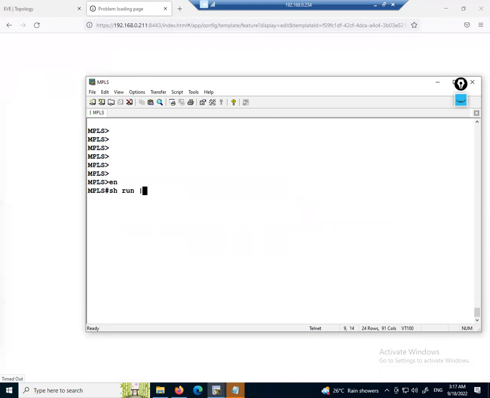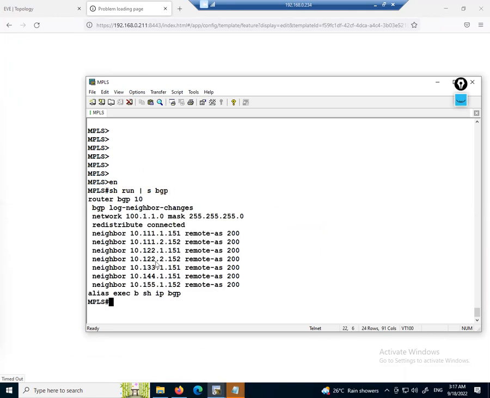Show run | section BGP. If you see, there are two neighbors I have defined, LA1 and LA2. This is LA2, so we have to do this correction. This IP address right now I have configured for LA2, then I don't require this one basically.